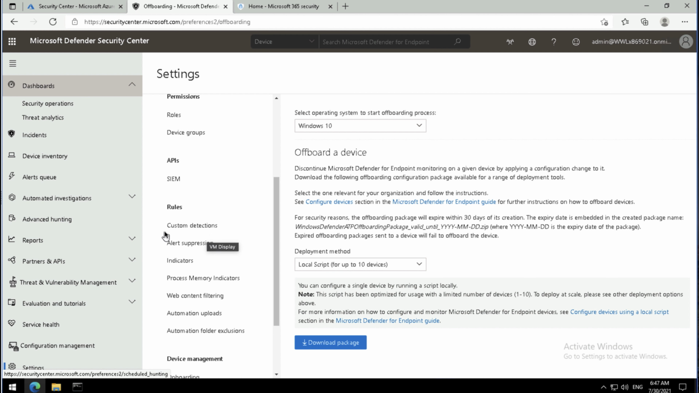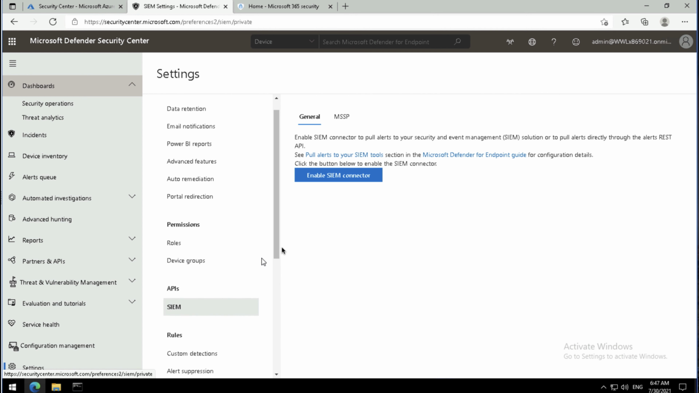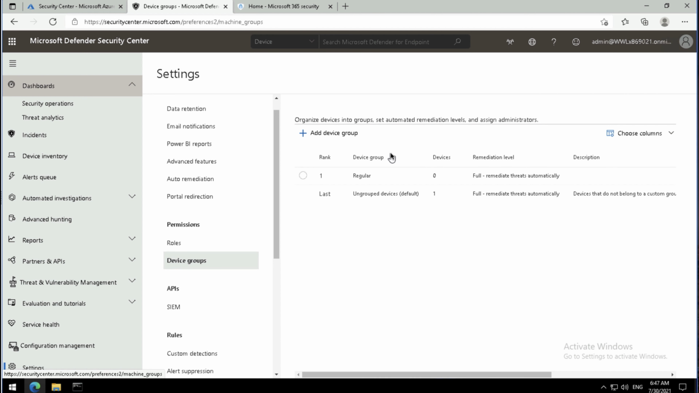You can also configure things like alert suppression if you think that you're being alerted too much. There is an API, so you can enable a SIEM connector. So, you know, you might say, Andy, I'm not using the Azure Sentinel. Can I use a third-party one? Absolutely, go ahead. You can just click on that and add that in here. One thing that you can also do is create a device group. So you can see I've got one device group at the moment, which is in there.